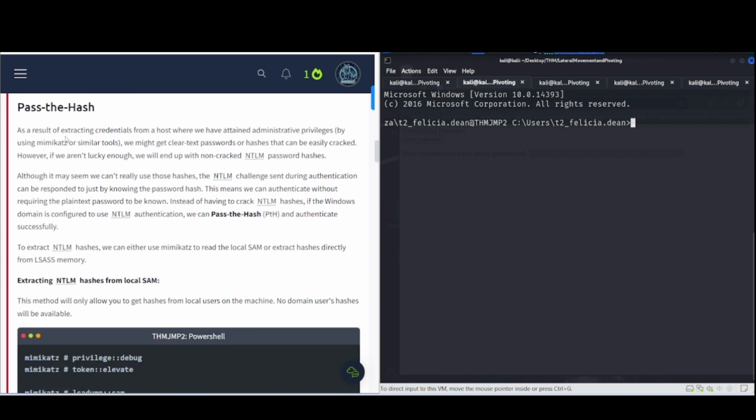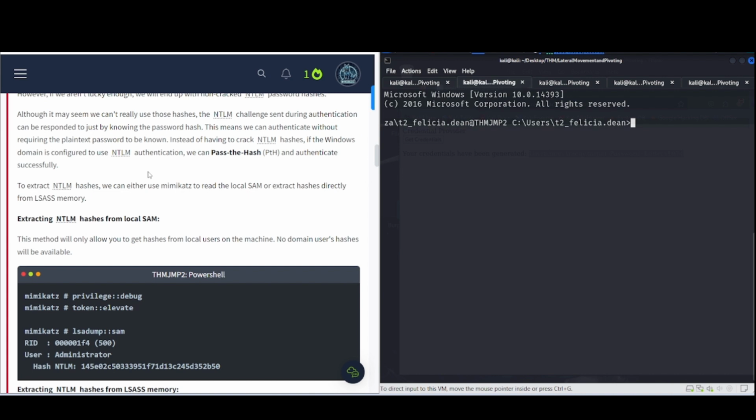Pass the hash. As a result of extracting credentials from a host where we have attained administrative privileges by Mimikatz or similar tools, we might get clear text passwords or hashes that can be easily cracked. However, if we aren't lucky enough, we will end up with non-cracked NTLM password hashes. Although it may seem we can't really use those hashes, the NTLM challenge sent during authentication can be responded to just by knowing the password hash.